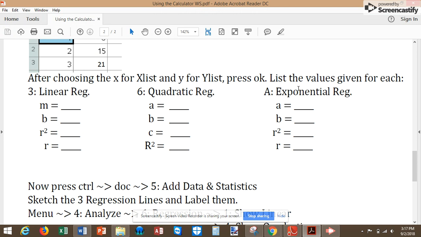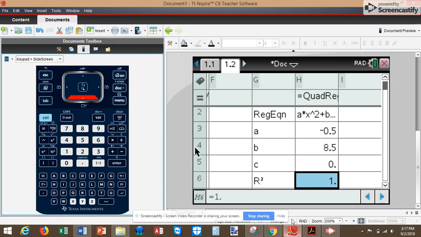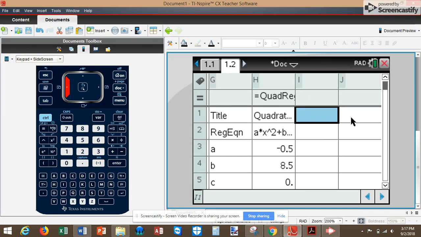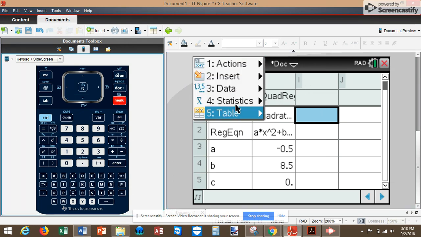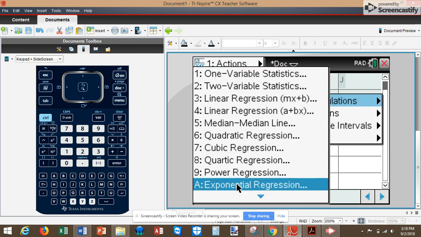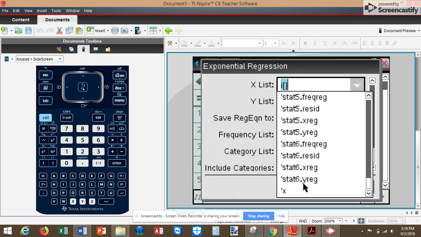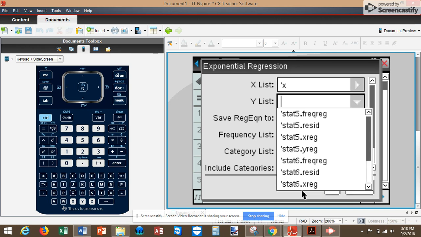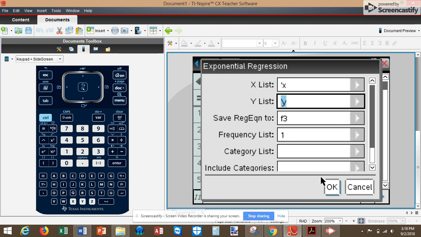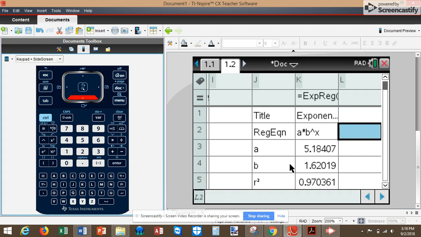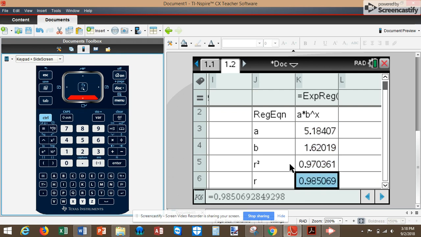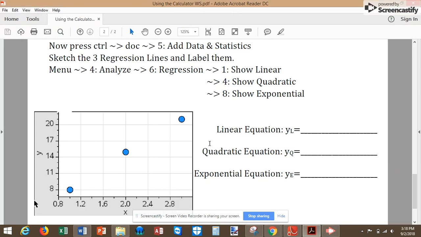Go ahead and repeat the same process again for exponential regressions. So again, we go to the free spot right here under I's column and choose exponential regression. Choose X, choose Y, Enter. And then copy these values down. Okay, go ahead, pause the video, copy this down on the back of your worksheet at the bottom of it.